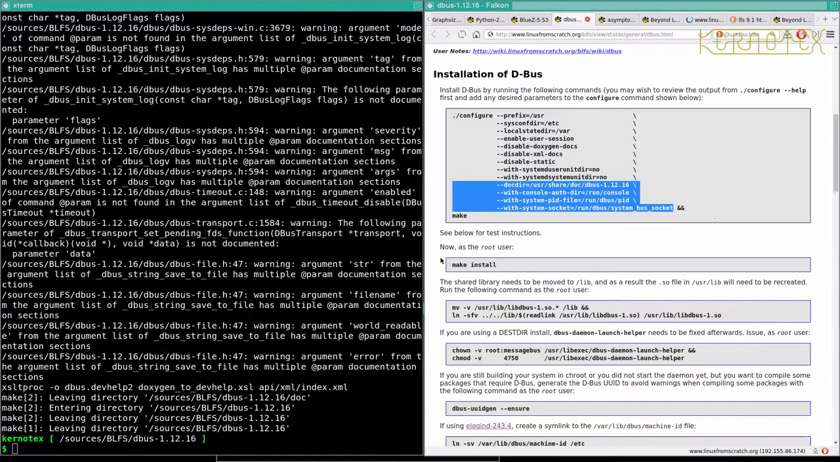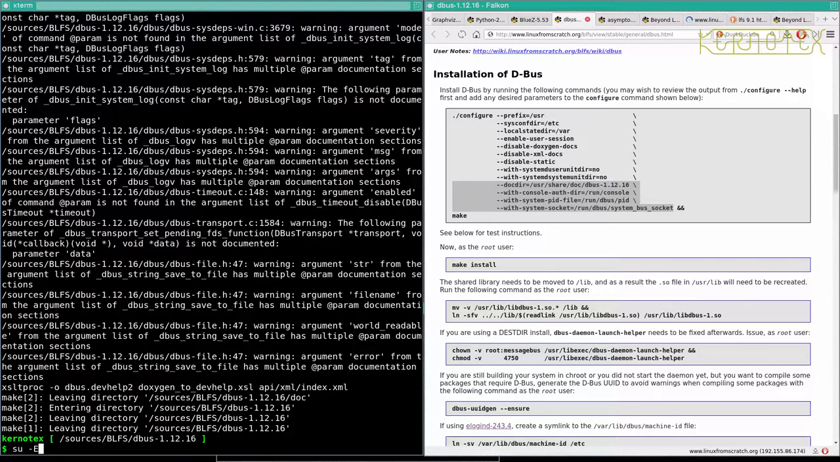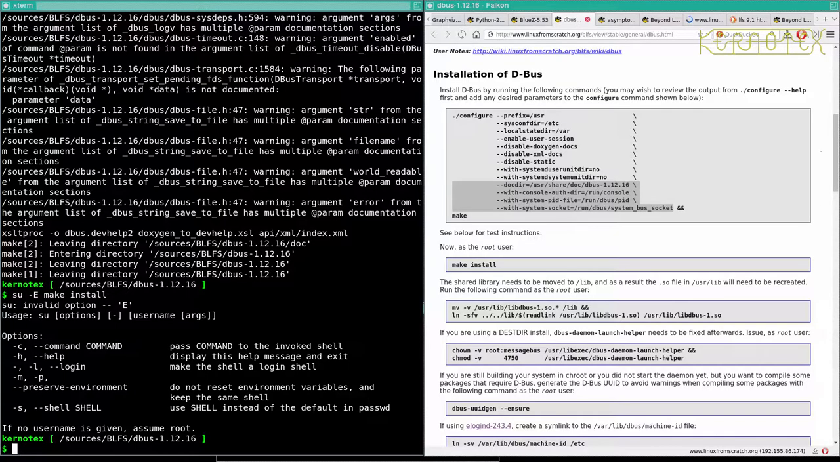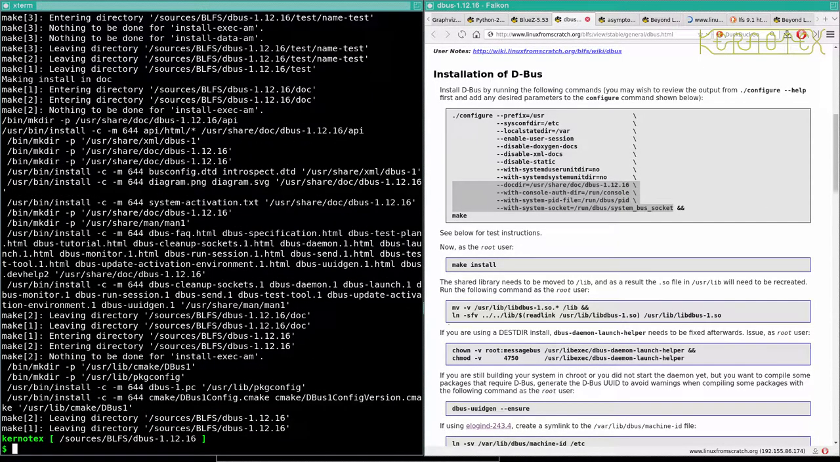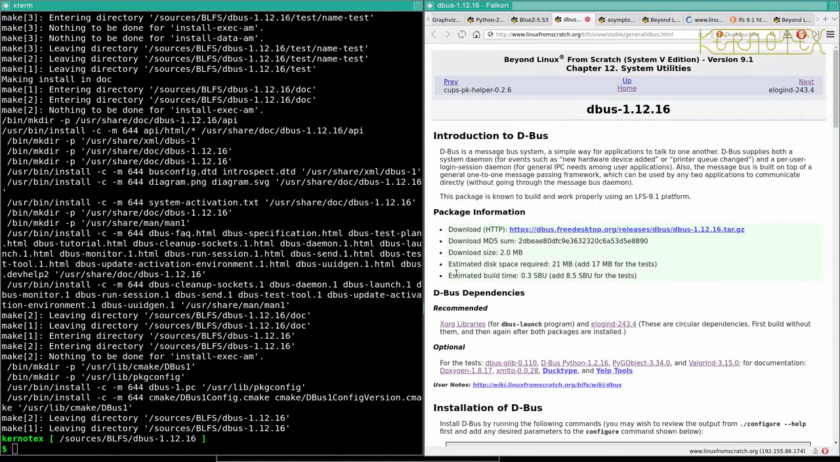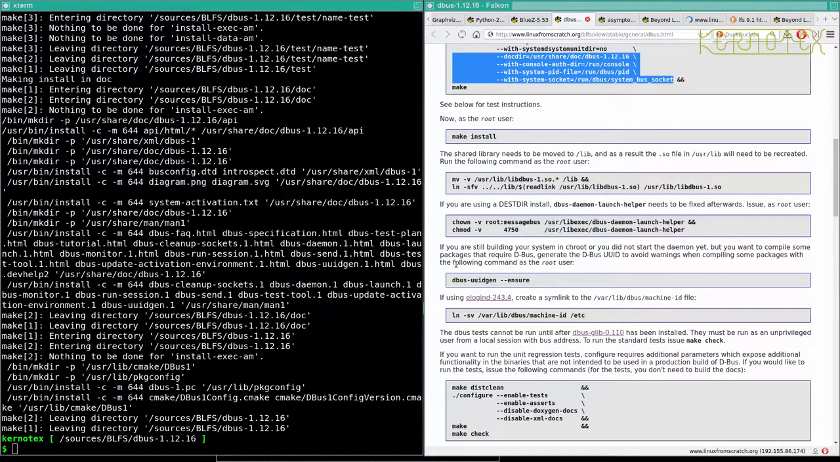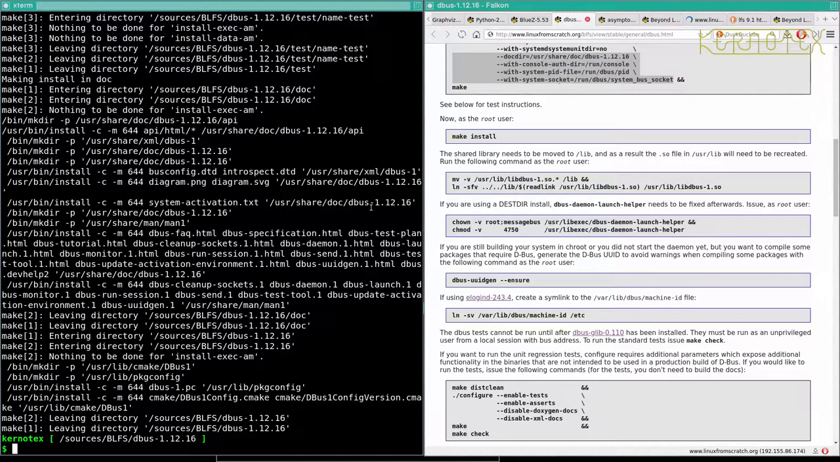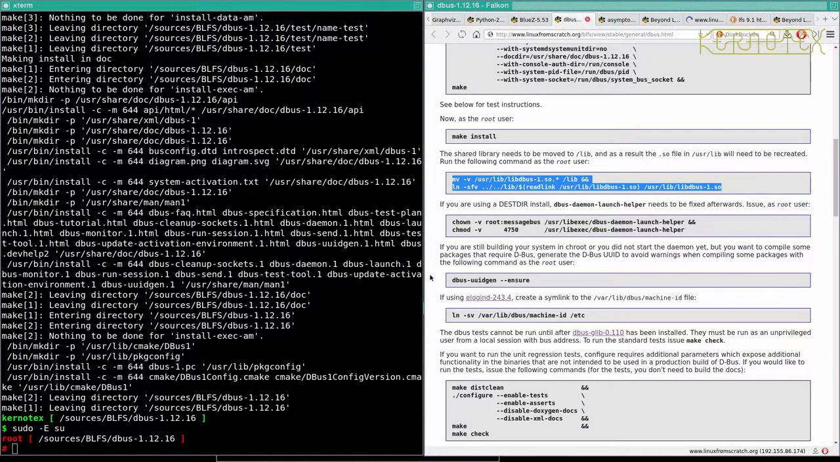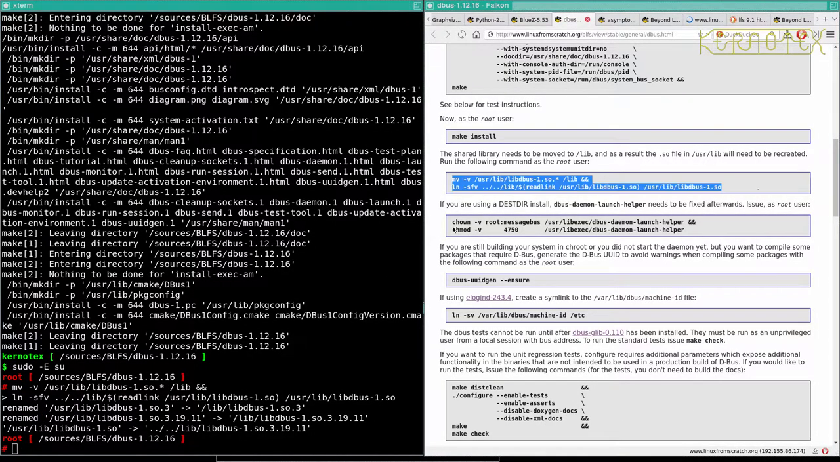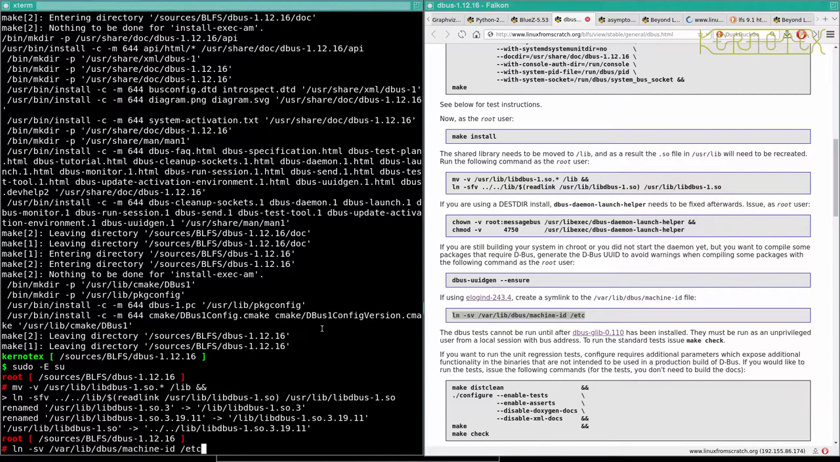Right, that's done, and see below for test instructions, so we've got to install it next. Sudo. Right, the shared library needs to be moved to lib. Now I just want to check something, we might crash the Xorg here, because I think it uses Dbus while it's running, so if funny things happen, we'll know why. So move the library. If you're using elogind, create a symlink. Now this should already exist, so it'll probably complain. Yep.